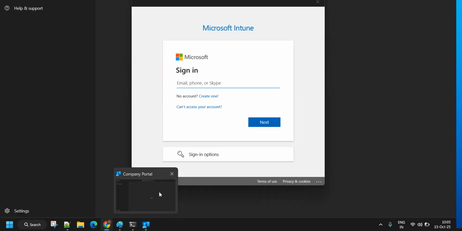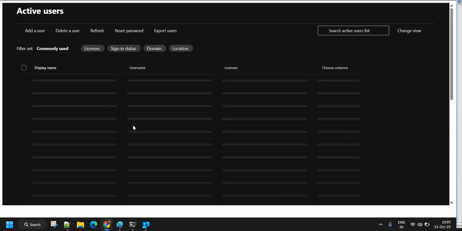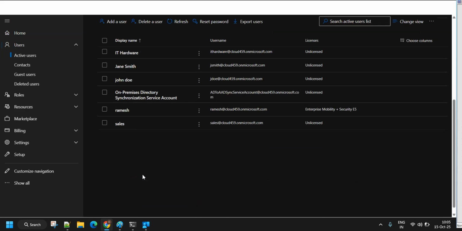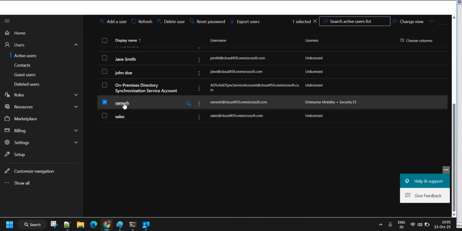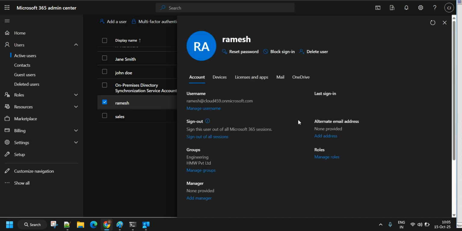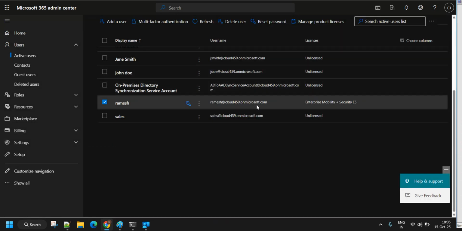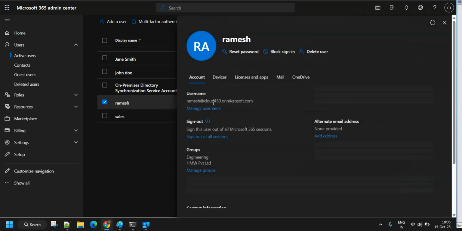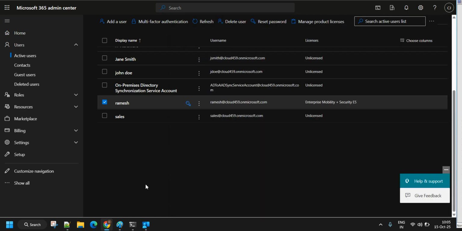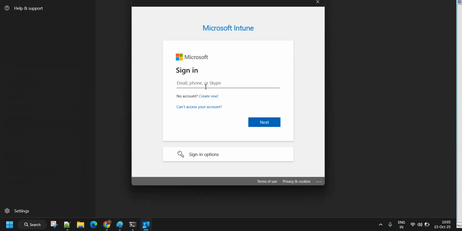admin.microsoft.com. Now, which user wants to enroll this device? Is that the primary user I want, or the secondary user? These are the list of users I have. Suppose I have to enroll this user. Now this user has a security group; under manage groups, these are the user group assignments for this user. So I will select this group. It should have the enterprise mobility license so that we can enroll the devices, the Security E5.